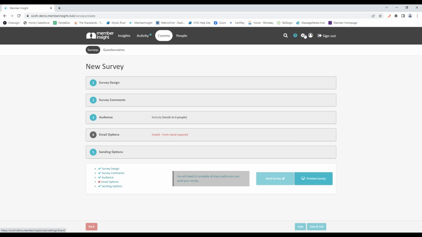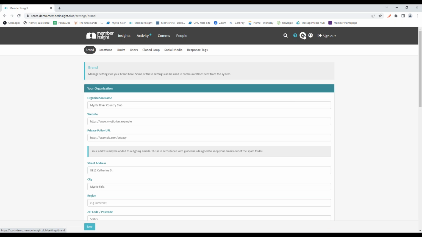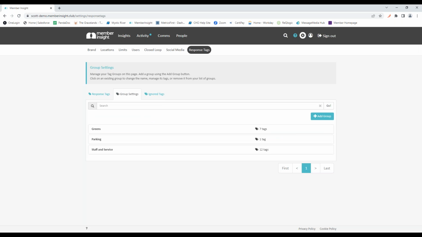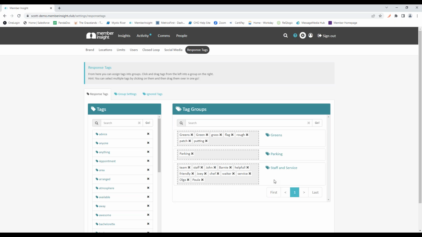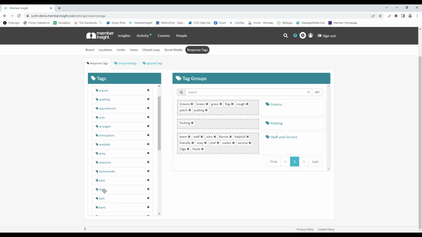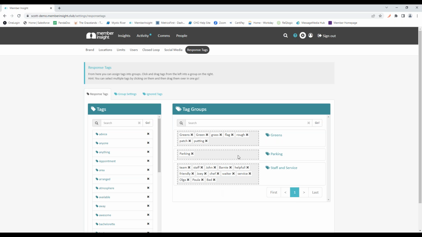Alrighty, we'll jump back into our settings here, and I'll show you where you can actually build your tag groups for each area of the club. So within our group settings, you can go ahead and set up your different areas of the club that you would like to survey and specific tag words. And then response tags, we can go ahead and put those tags into each group. So let's say, we'll say bad, if that's something we just want to put in with staff and service. Anything that's associated with bad will jump in with staff and service there. So that's the area where we can make our tag groups and tag words that go into that group.